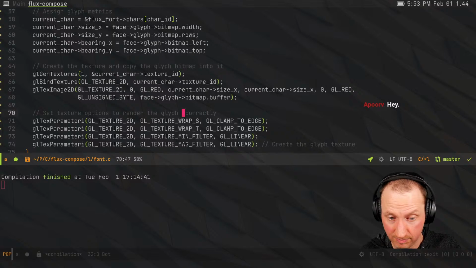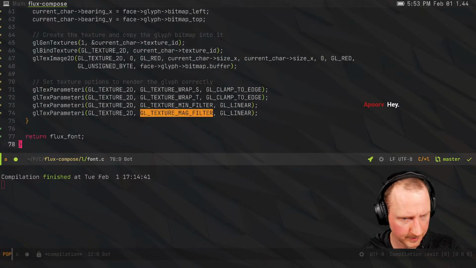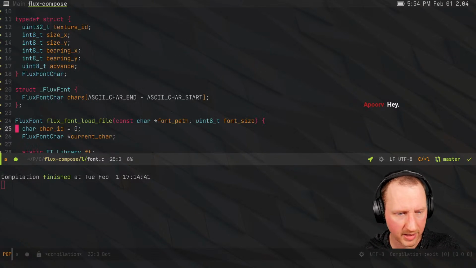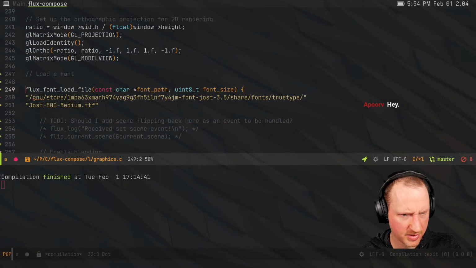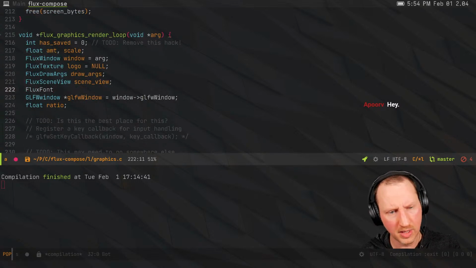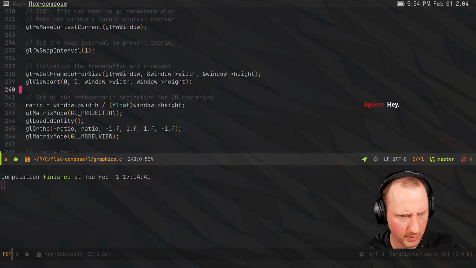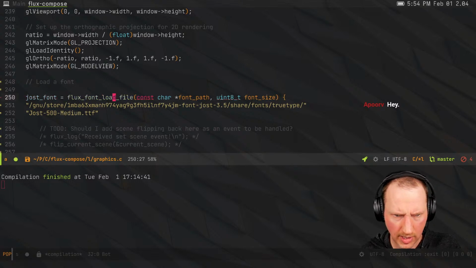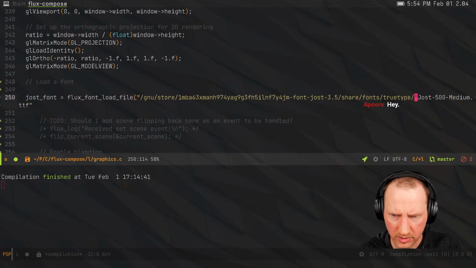All right, and that is basically all the code. We haven't tried it yet, obviously, but that's a good start. So that should allow us to load a font. Now let's go back to graphics.c where we want to load this thing up. And then I can say, did I have a variable for that yet? No. So flux font, jost font equals null. Okay. Then we'll go back here. Jost font equals, and then we can pull in this whole ugly path that came from Guix.